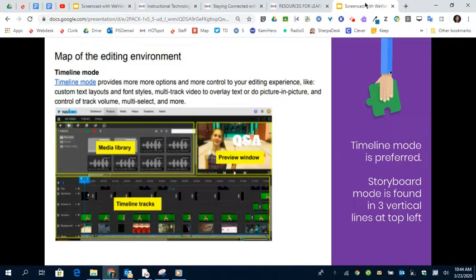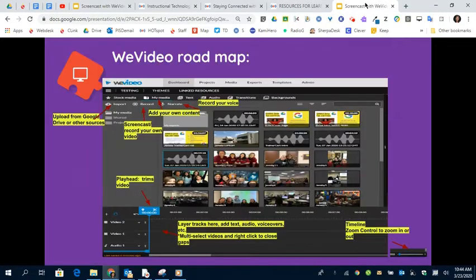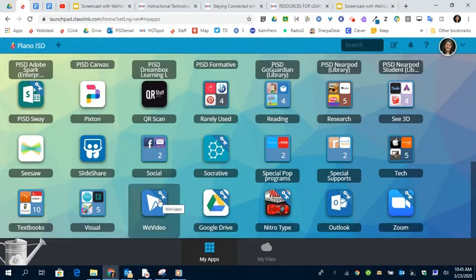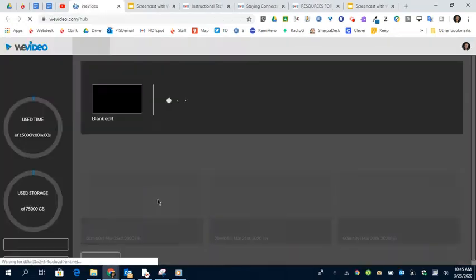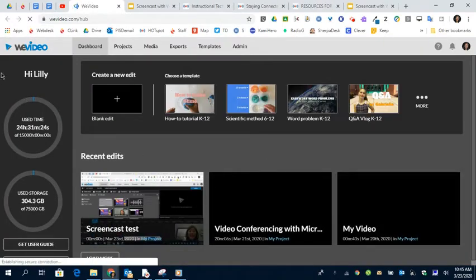All right, so we talked about the environment a little bit, and then this is a diagram of just sort of some of the different buttons and areas that you'll access. And we're going to actually demonstrate it, but I went ahead and included this slide in the slide deck so that you would have it later for reference. Okay, we're going to go ahead and launch WeVideo from WebDesk.